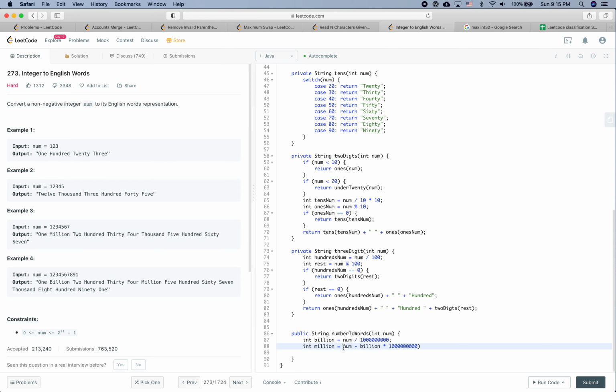So minus the billions, and then we divide by the millions, okay, and then the thousands. So the thousands would be nums divided by... okay, so actually we could... okay, so how to do that? Okay, so we could just do this.